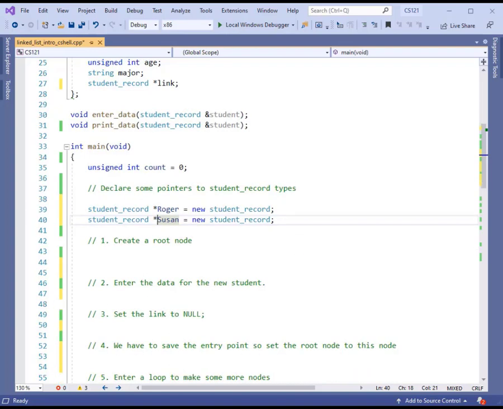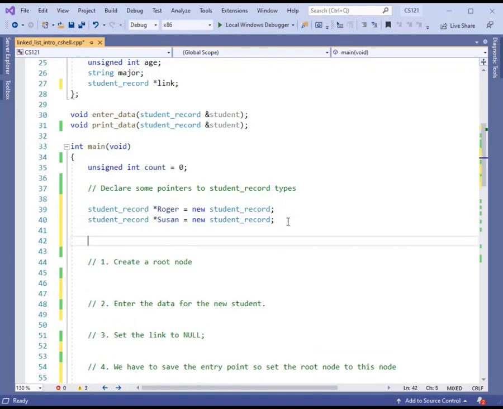There. Now, in addition to that, let's just declare an ordinary student here. We might want to use this too. Let's say student record, and let's just call that student. Okay, so that's not a pointer, that's just a regular student record.